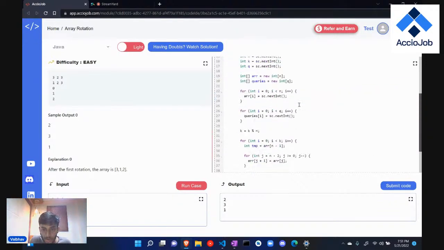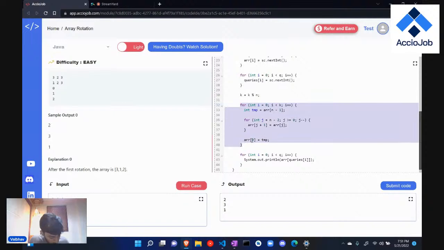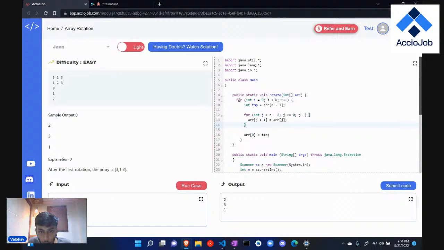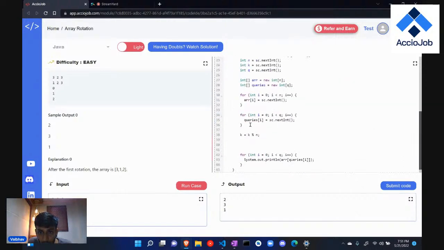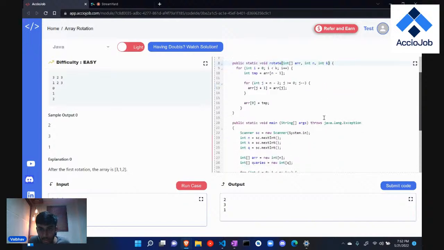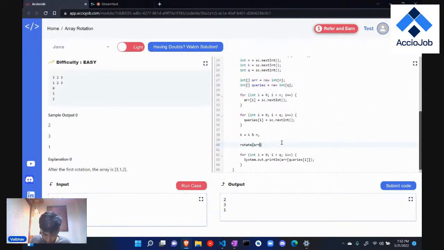And I can simply copy this entire for loop and paste it over here. I'm just going to verify if everything is right. arr, the variable name is right, and I can call my rotation here. And I can pass in the array. What else does this function take? It is going to take n and k. Anything else? No. So comma int n, comma int k, comma n, comma k.